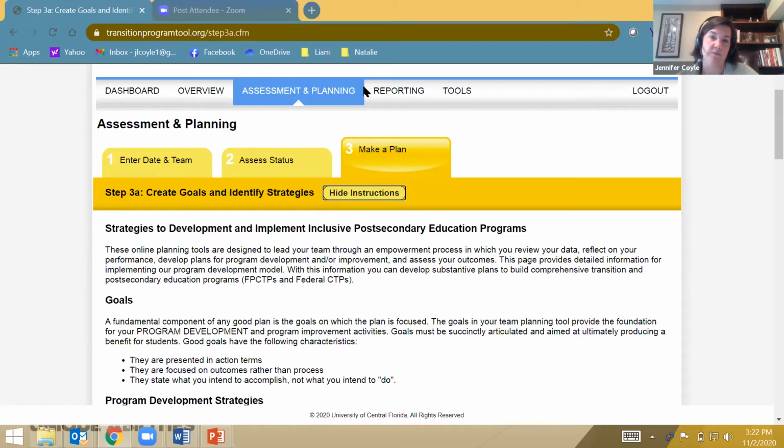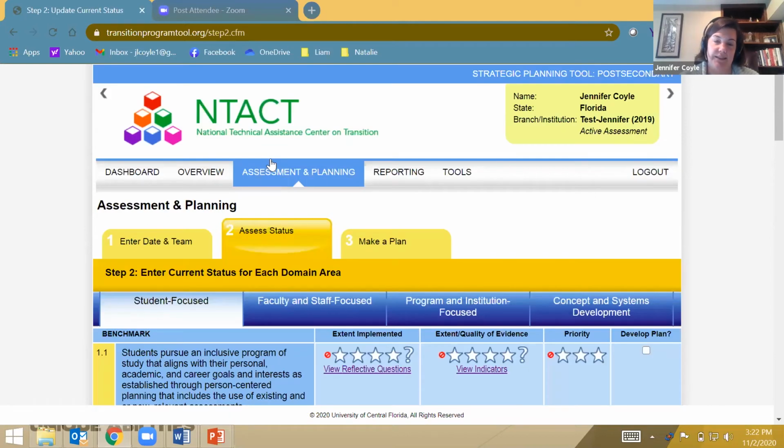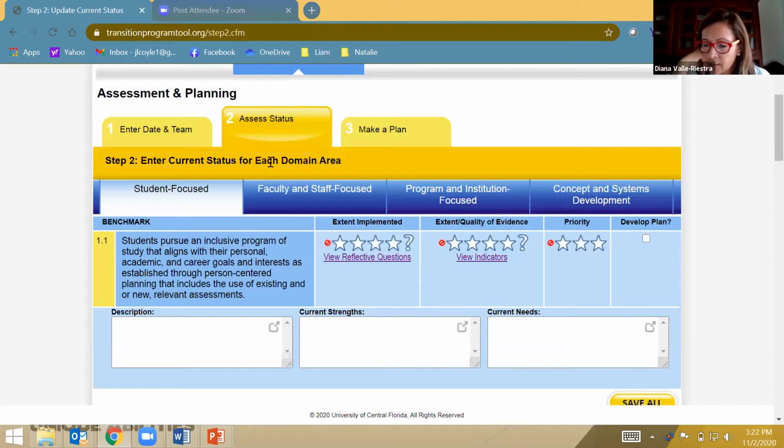Okay. Yes, I have a question. Could you go back to Jennifer, step number 2, assess status? So after you put your team together and you're having conversations around these particular benchmarks, is the expectation to fill in the description, current strengths and needs only, or do we have to do that in addition to rate, also use the little stars and rate where we are in that process?